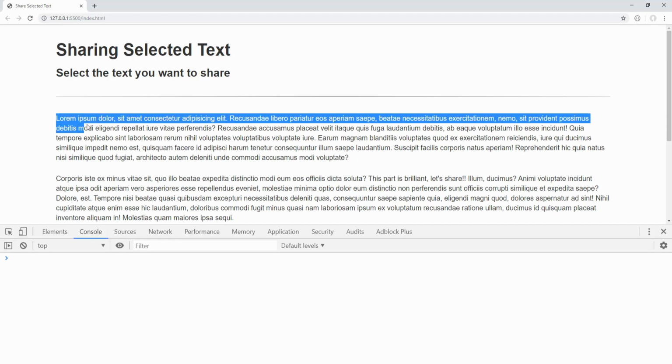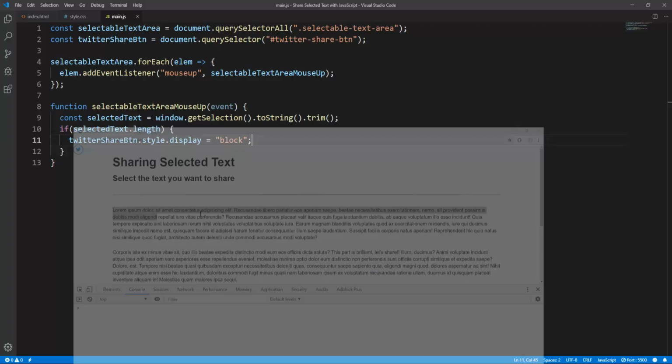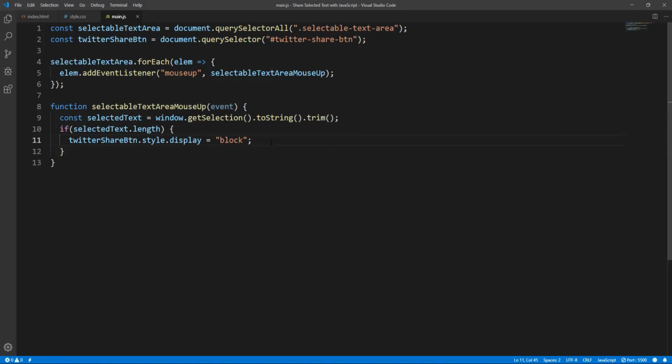And if I select some text, indeed the button is displayed. However, let's be a bit more thoughtful regarding the positioning of the button, and let's position it where the mouse up event occurred. We can get the mouse up event coordinates by using the event.pageX and event.pageY properties respectively.